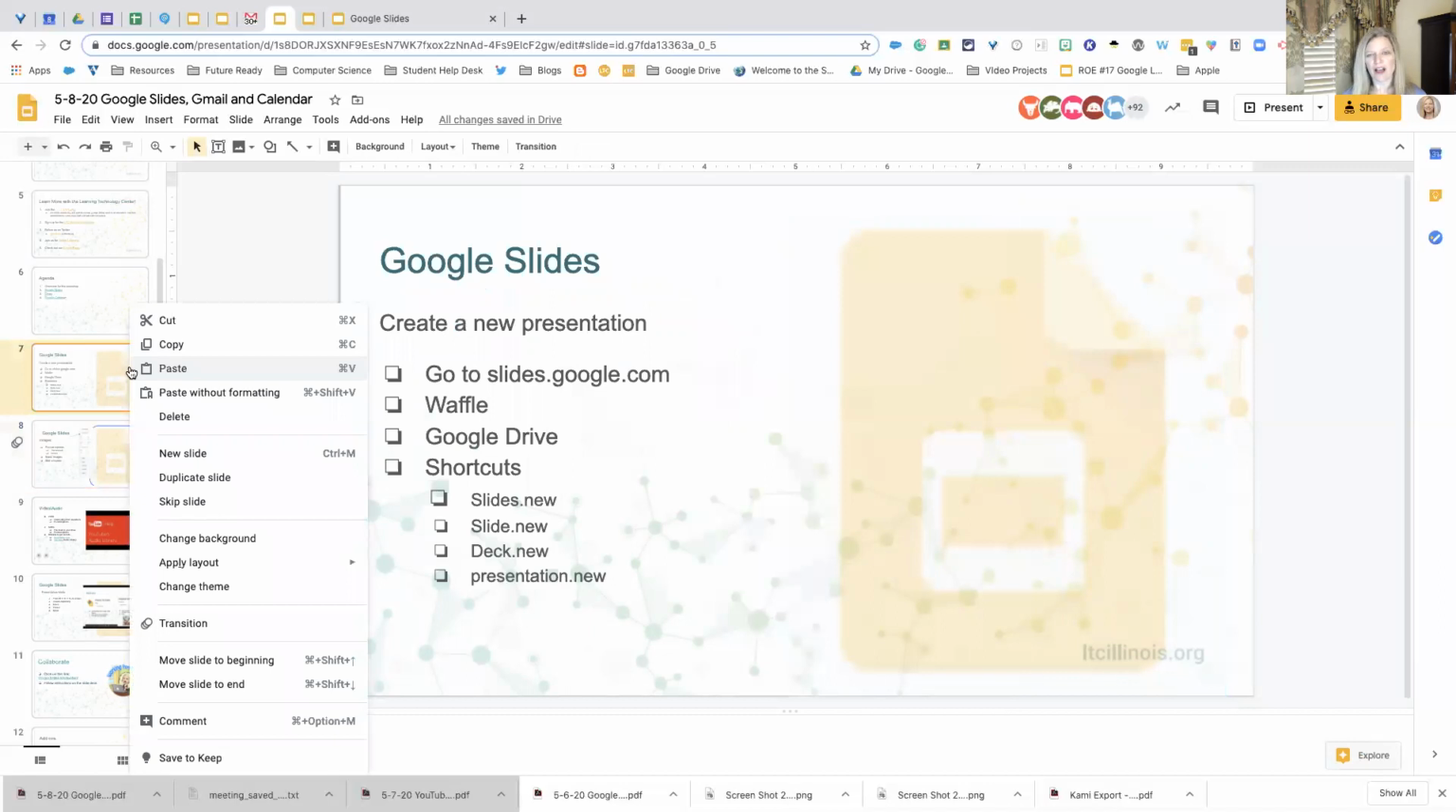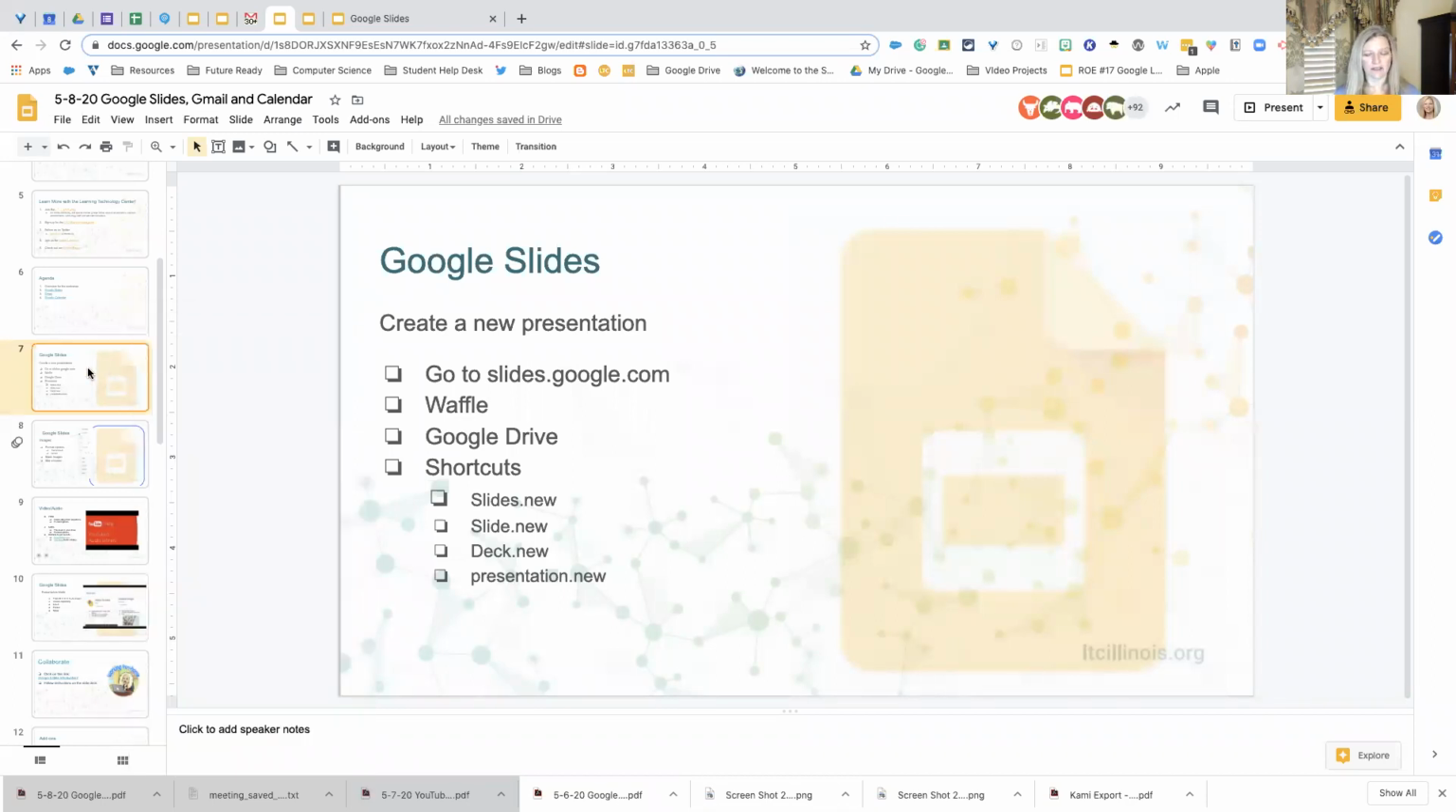Again, we're covering a lot of things today. Will you remember everything? Maybe some of you will, maybe some of you won't, but know that you can go back and see different parts of the workshop if you need to.